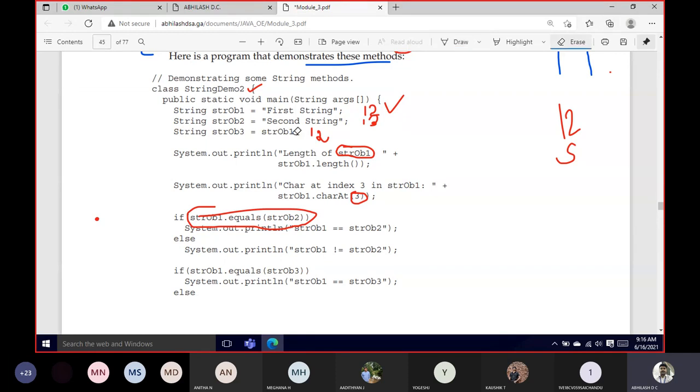Okay, str1 equals str2. What do you say now? Is my string 1 and string 2 equal? Is it equal? No. So this will not be there. So the sys.out statement will be printed: strob1 not equal to strob2 will be my result here.